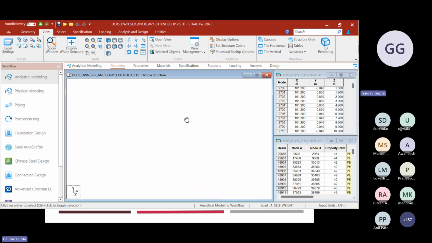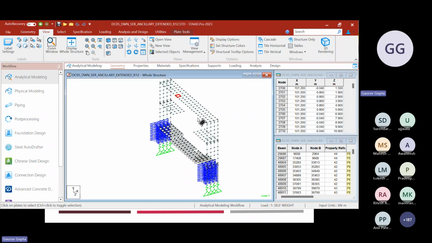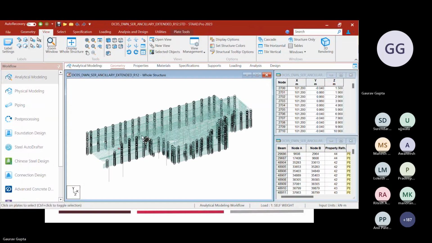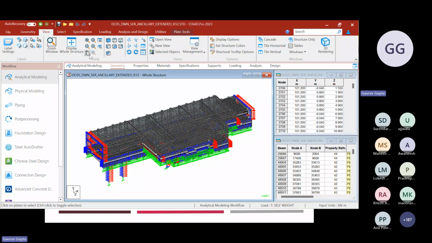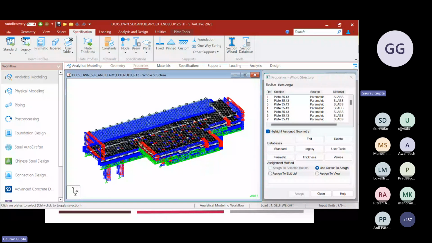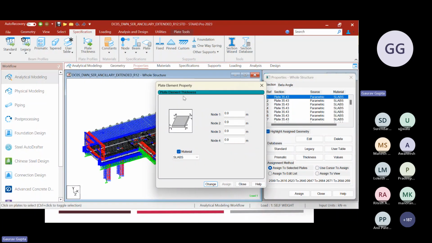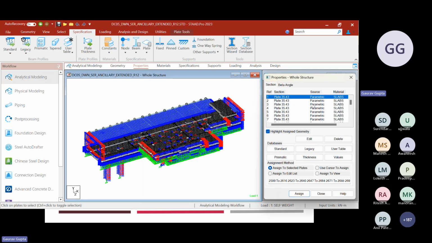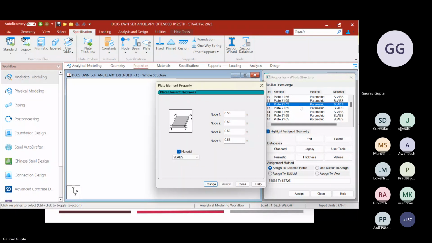Here you can see all the plate elements. Okay. So we have to model the full model. After all the modeling has been done, then we come to the properties. So for the properties, we define all the thicknesses. The roof slab is 900 mm, so we provide a thickness of 0.9 meter. For each and every plate element, we have provided the property in STAAD.